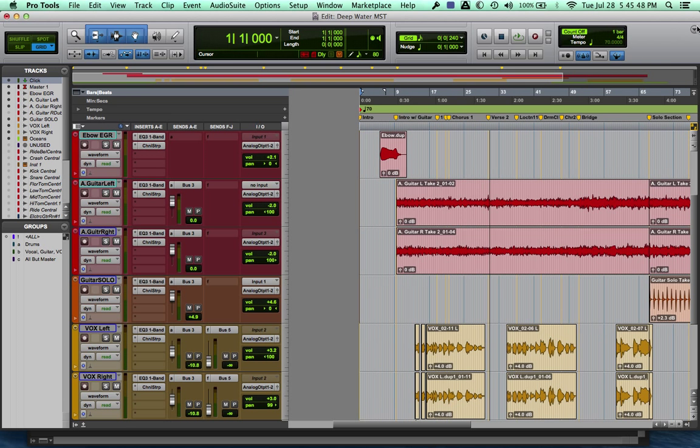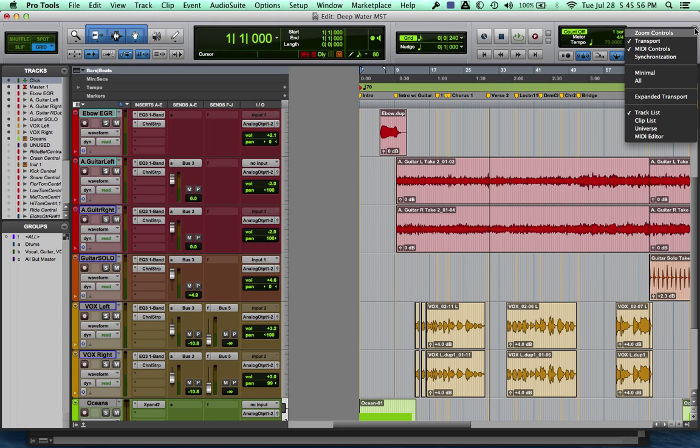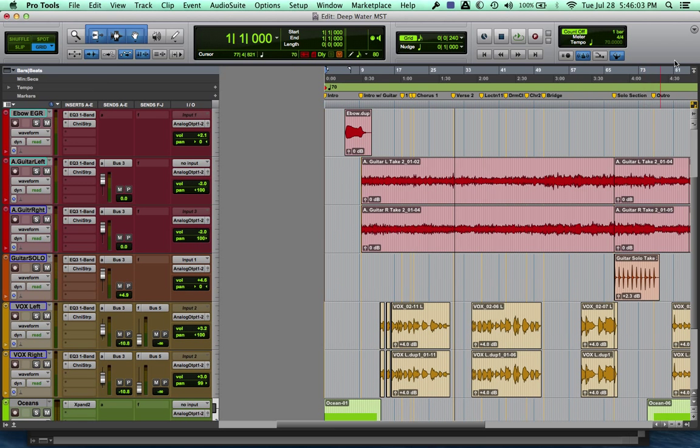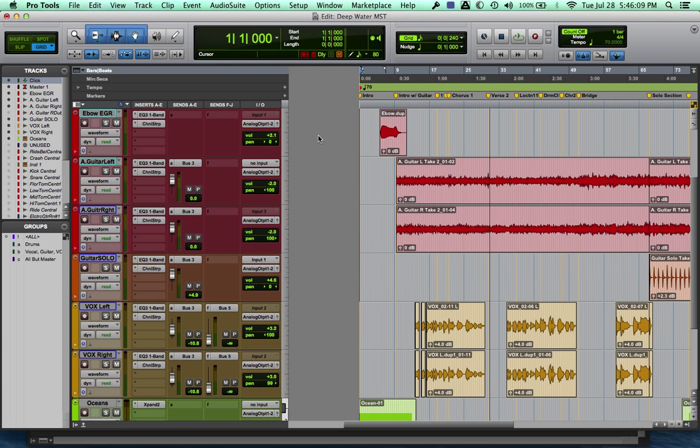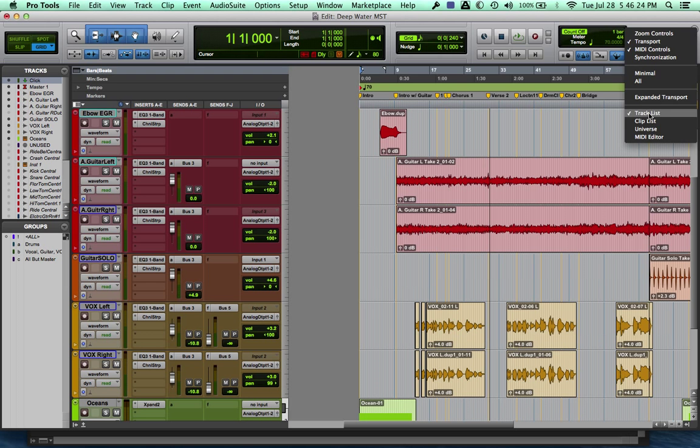And then you want your transport, and then you can have your track list and your universe. Actually, you don't need your universe. I just realized your universe you can take out, and then I believe you can take out track list. Actually, no, you can't. So I'm just figuring this out now. It's kind of a new thing, because I didn't realize you could adjust it from there. You want your tracks, you want your groups, you want everything over here, and then you want your MIDI controls, your transport, and your track list.